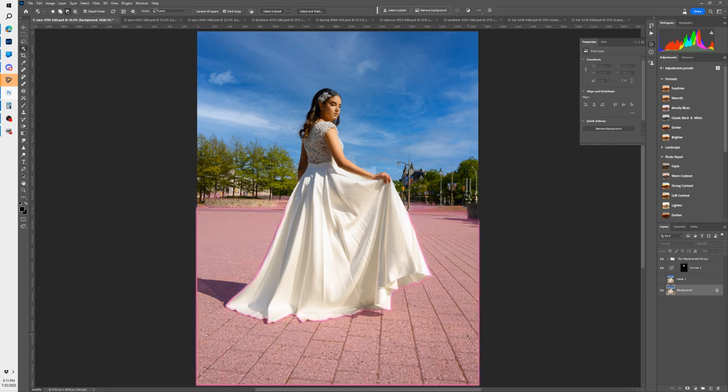Back in the day, we spent a tremendous amount of time selecting subjects to try to separate the subject from the background, and trying to select the sky, and trying to select this, trying to select that. All of the time and effort we used to spend on selection has been reduced to sort of child's play.